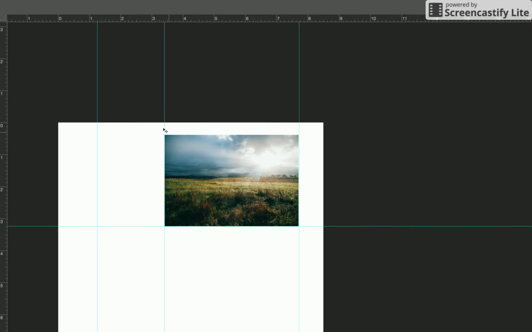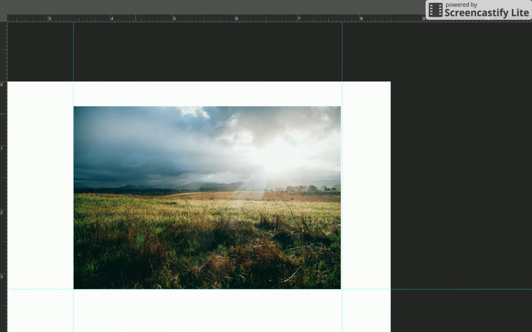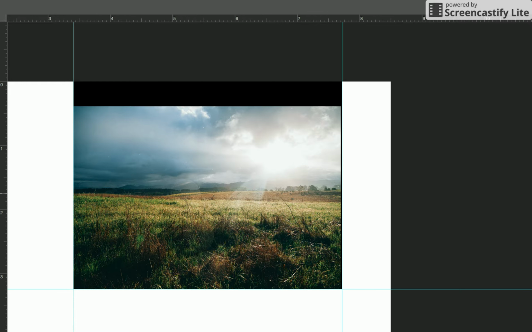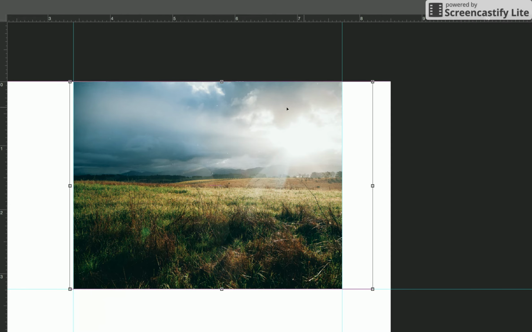Okay, see how I made this guide, but my picture's not fitting? Go to the rectangle tool. Make your rectangle. Put it underneath the image, and then Option hover. Put it in, so now it's in. You do Control T. I'm going to make my photo bigger. There we go.